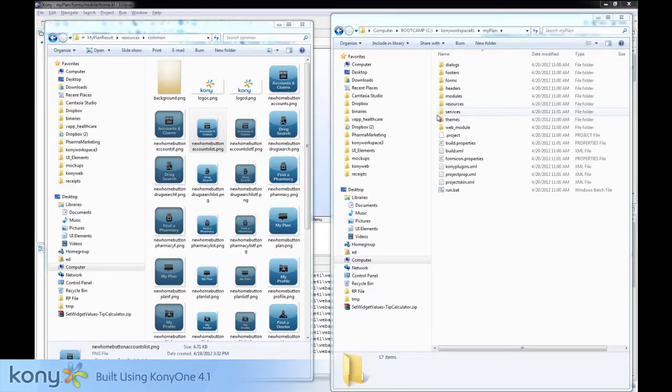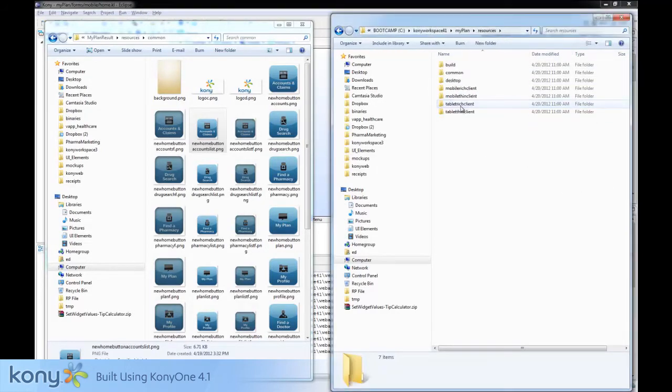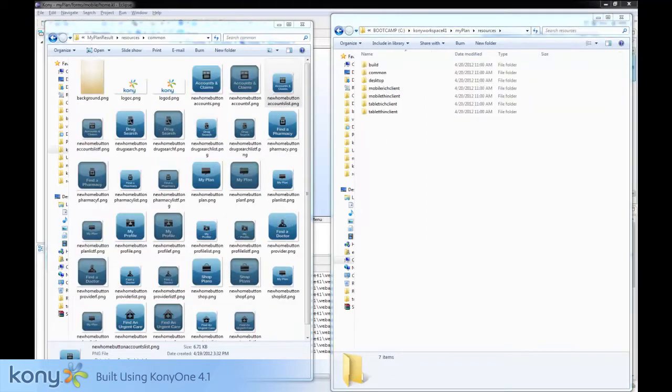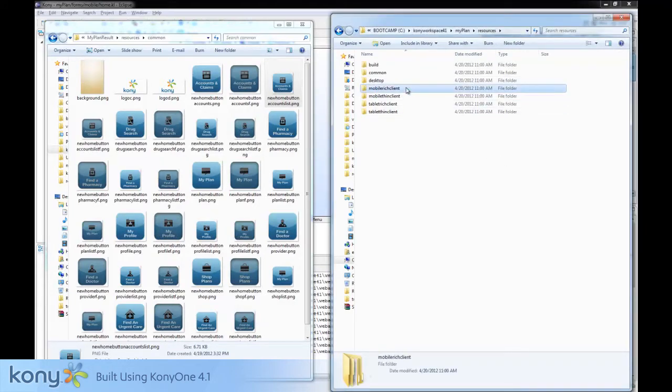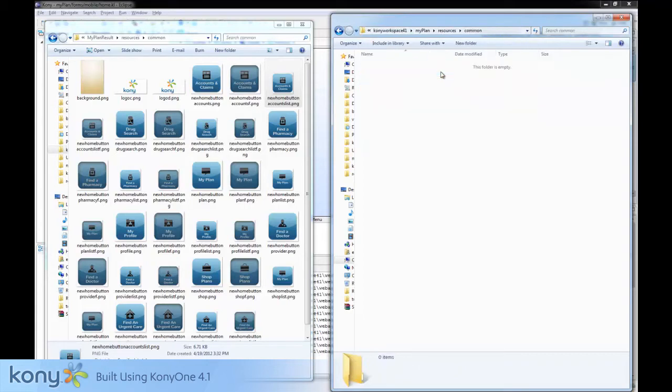To import resources into a project, you can right-click on the resources level of the project and select New Resource. In this case, we will simply copy the resources into the Resources folder of the project workspace. The KonyOne Studio provides the capability to specify resources separately for different devices and channels. For example, you may provide assets for the iPhone Retina display in the Mobile Rich Client, iPhone folder, and similarly for Android and other channels in the appropriate folders.